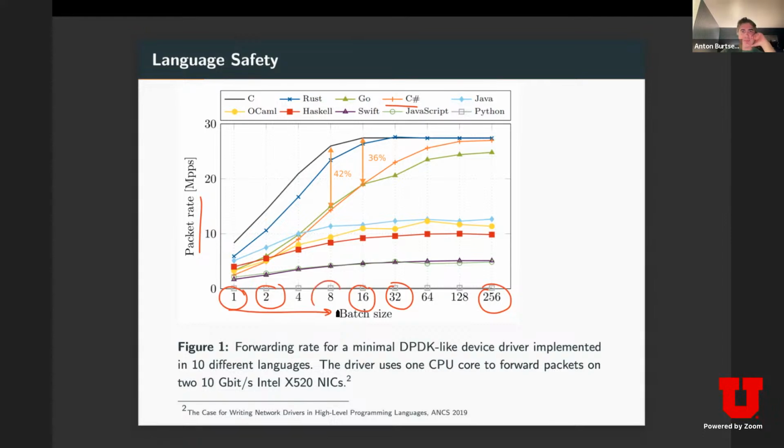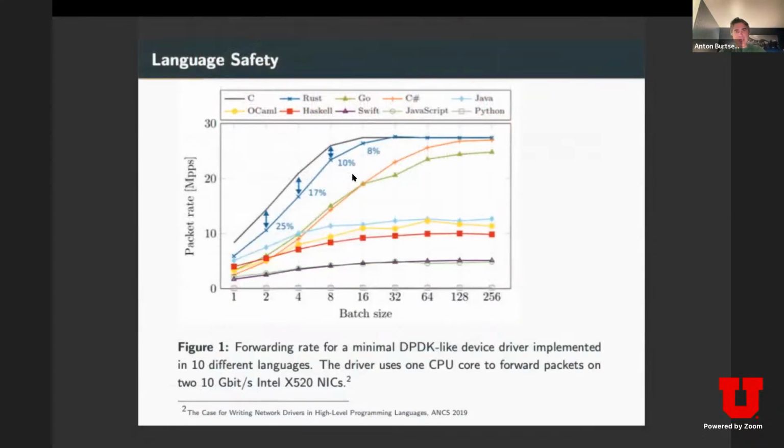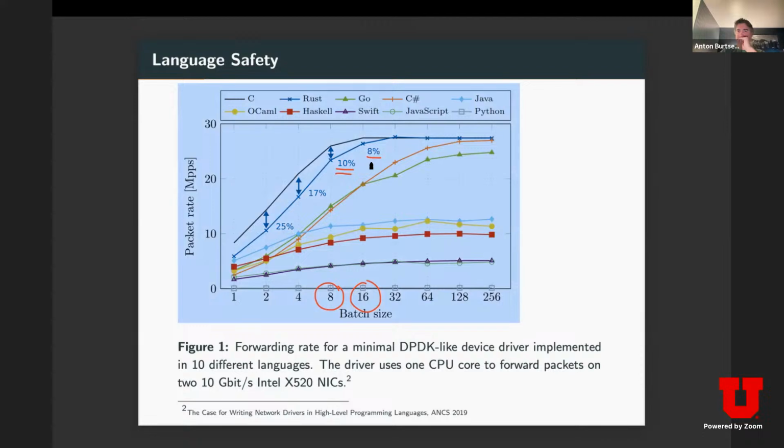On realistic batches of like 8 and 16, those languages, even the fastest, like Go and C#, Go is the green line, C# is the orange, introduce significant overhead: 42% slower, 36% slower on a batch of 16. So in the past, despite the fact that those languages are considered to be the fast, safe programming languages, C is still much faster. But what has changed is this beauty of Rust. Rust is the blue line. And even on realistic packet sizes, it introduces a significant, but not horrible, overhead. It's 10% on a batch size of 8 packets and 8% on a batch size of 16.